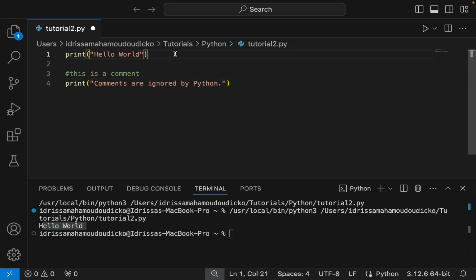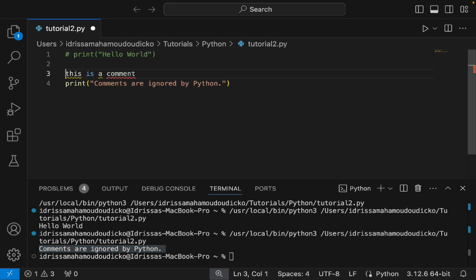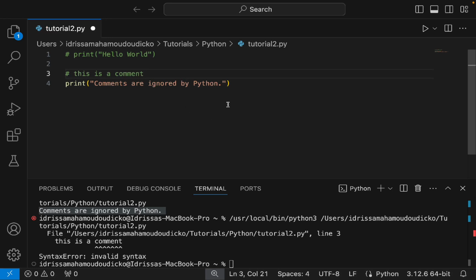Full stop. So let's run it. Let's comment this first. So you can see comments are ignored by Python. And if you remove the hashtag symbol and run it, you can see there is an error, syntax error. So let's put the comment back and move down.